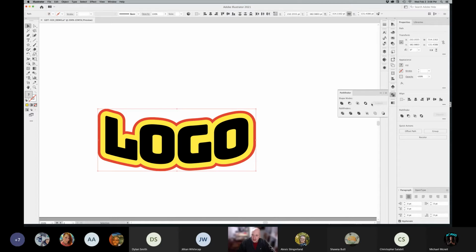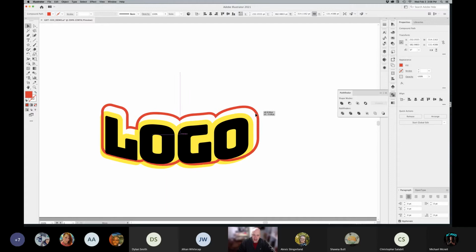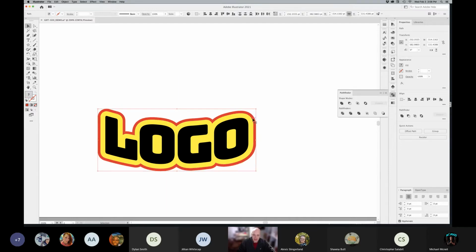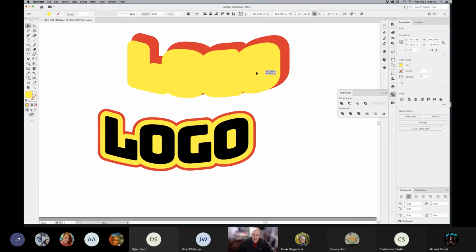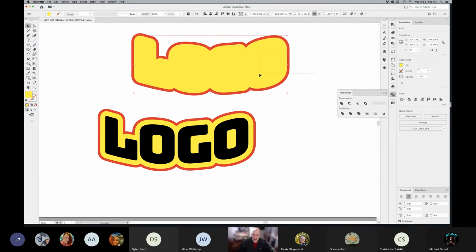And again, I go back to my Pathfinder, and I go Minus Front. So the yellow piece that is above will basically punch a hole through it. And now that's exactly what it did. It just created an outline of what it was. So just as an example, I'm just going to duplicate it right there. You have your yellow shape, you have your red shape. You select both, Pathfinder Minus Front, boom, you only have the red piece at this point, right?